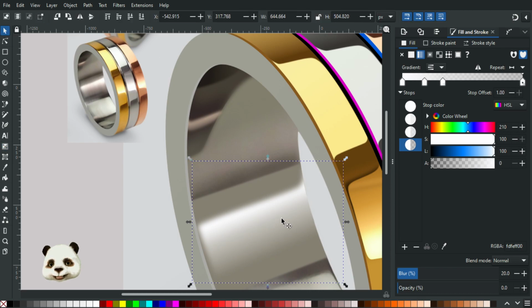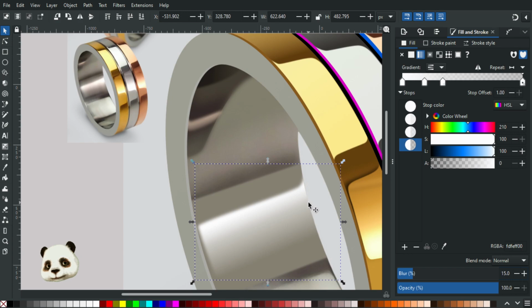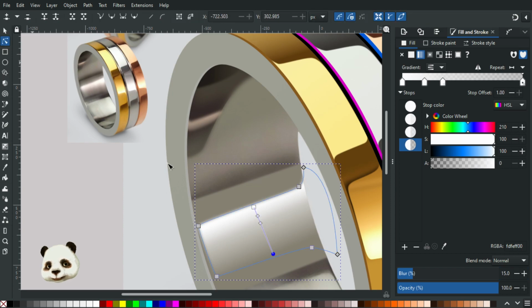Maybe the blur should be less. Let's go with 15. Okay, well, we're starting to get something. It's not good. And the angle should be something along this line. Maybe we can reduce more of the opacity here. Oops, that's too much. And maybe increase it or decrease it here.